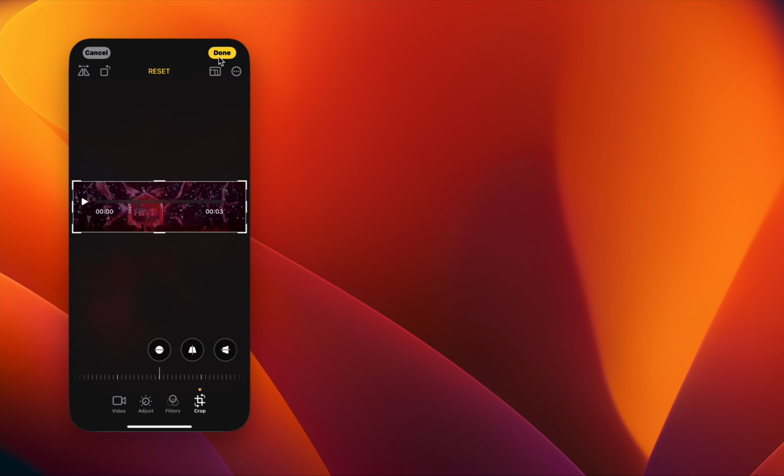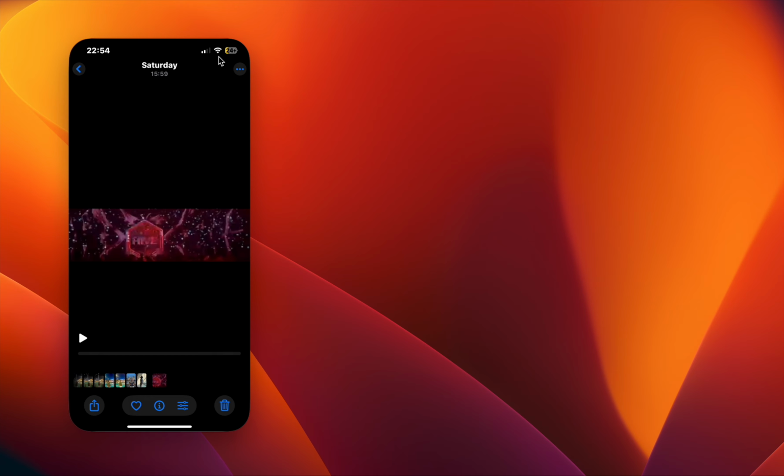Step 3. Once it looks perfect, tap Save Copy. This keeps your original video safe and creates a new ultra-wide version.